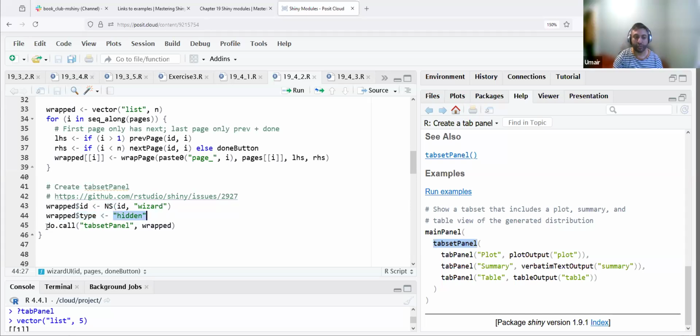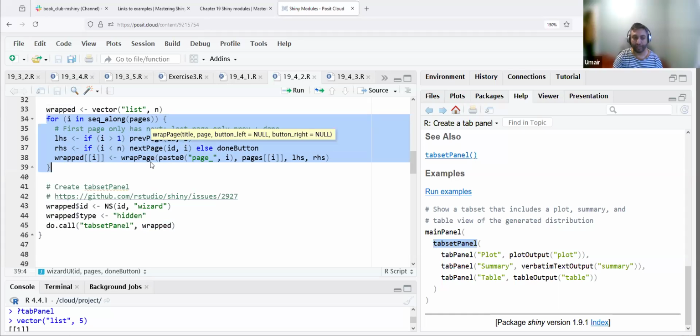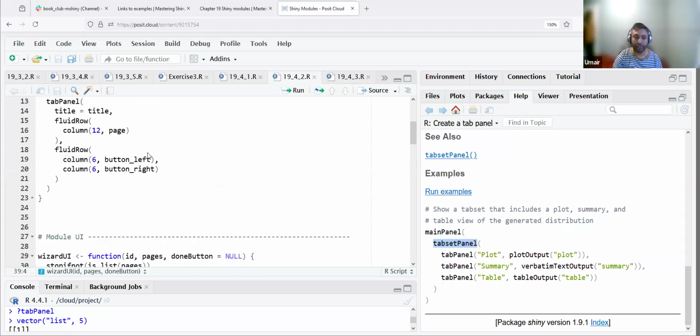And then we use do.call, and this is where we use the tabsetPanel and provide the wrapped object. So remember, wrapped object is actually a list. Initially, it is all null values. So imagine there are 3 pages, so there will be a list of 3 null values initially. After this loop has run, it will contain the left-hand side, right-hand side, and the page contents for a given page i. And once we have everything done, for that, remember, wrap page is using tabPanel.